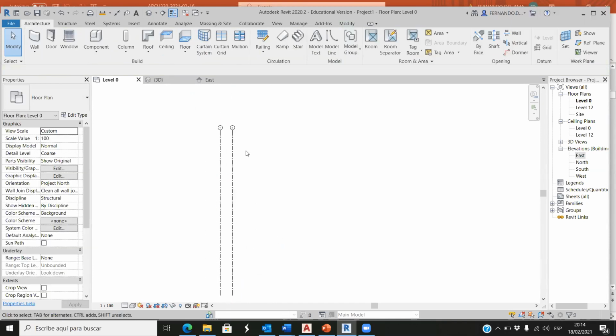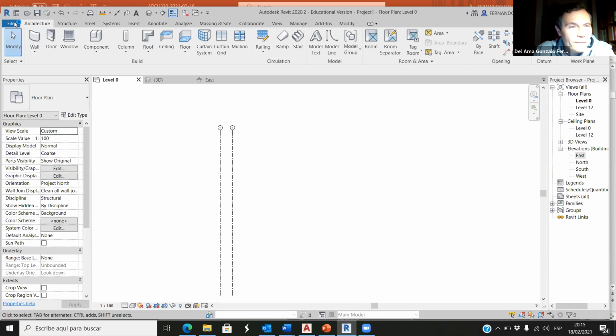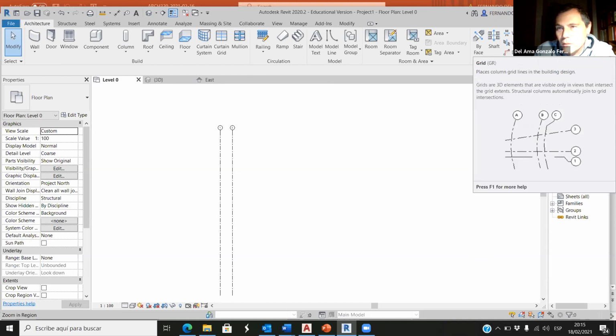Fernando, real quick, sorry to interrupt. Where did you get the grid from? Real quick. Okay, no problem. We are in File, Architecture, and here we have this tiny icon, grid. Okay. All right, I got you.